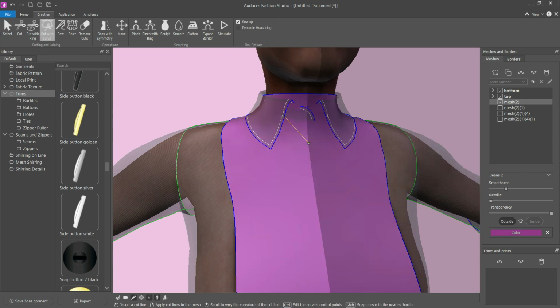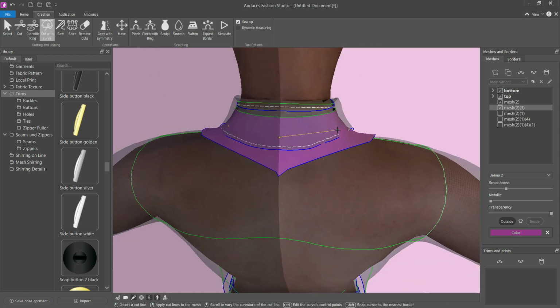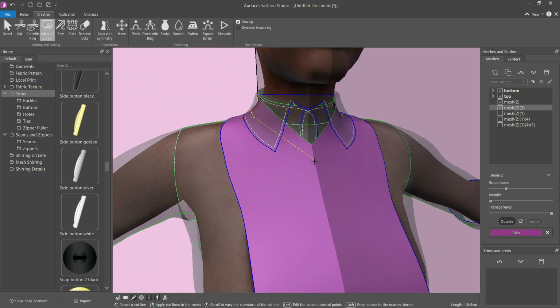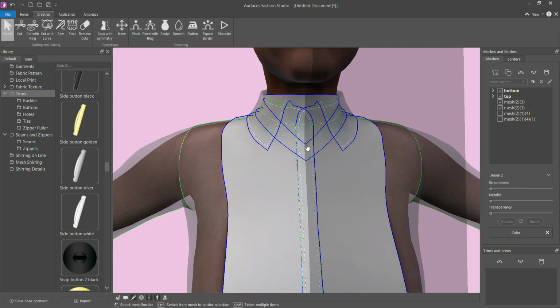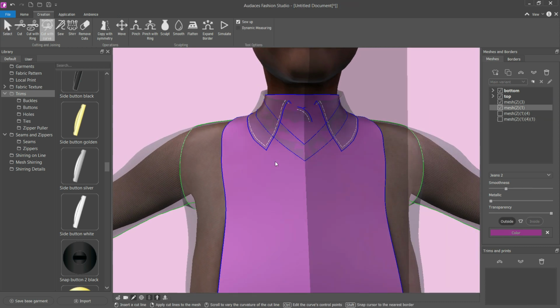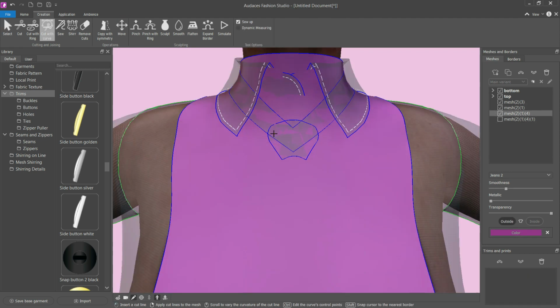Select one of the meshes and create the shape of the tie's collar with the Cut with Curve tool. On another mesh, create the knot of the tie. Then, cut the ends of the tie, one on each mesh.